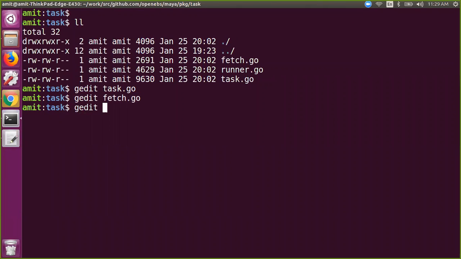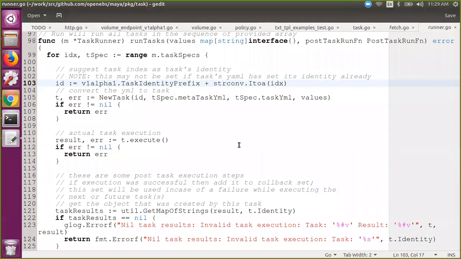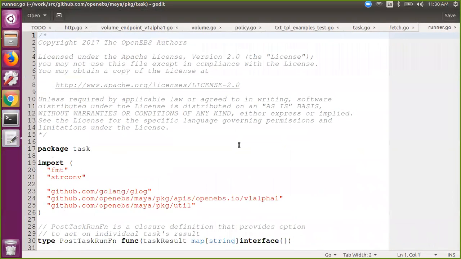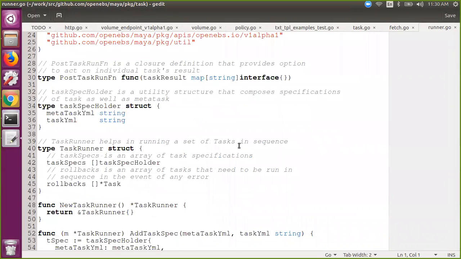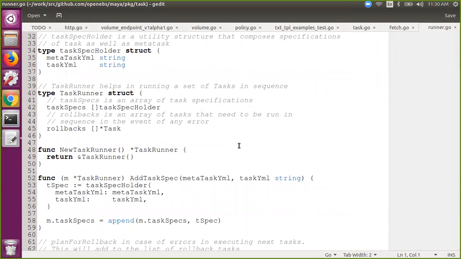Okay, finally we'll go to the runner. This is kind of important. In the task package, this is the file which will be invoked by its clients. The policy engine will definitely be interested in invoking the functions and methods of the runner. And obviously it also has to depend on fetch, because without fetching we cannot invoke the runner.